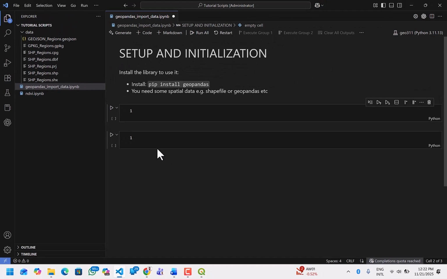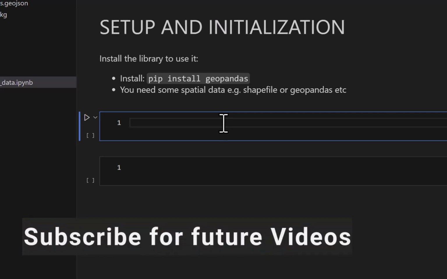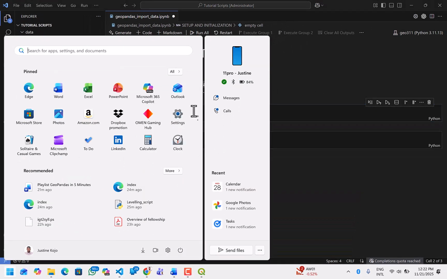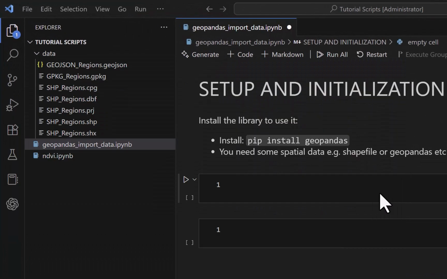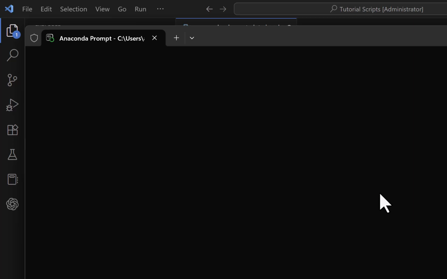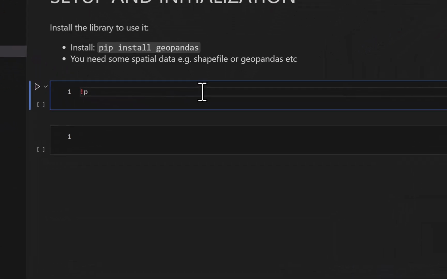One thing you need to do, if this is your first time using GeoPandas, is install GeoPandas. How do you do that? If you are using a command prompt like the conda command prompt, you can simply type pip install or conda install GeoPandas. So something like this, pip install GeoPandas. Or if you are using a Jupyter notebook, like in my case, you can use the exclamation mark at the start, then pip install GeoPandas, okay? And you'll be fine. Once you do that, you're good to go.